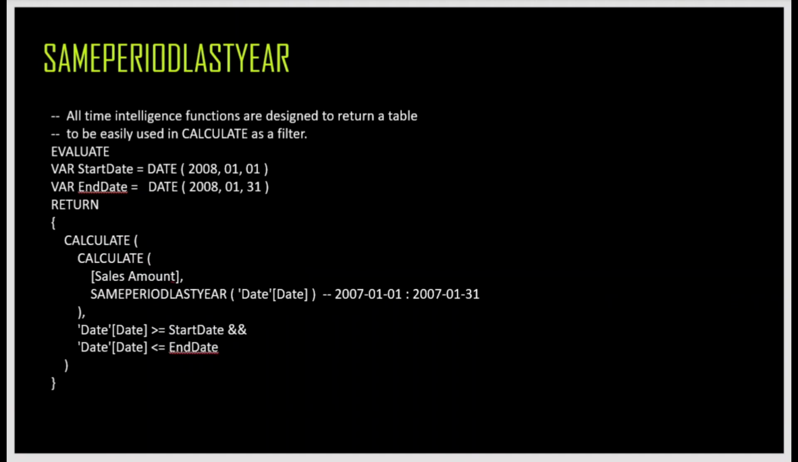So now imagine you want to calculate the sales amount, then the implementation of this function is as shown here. So we will take the start date and end date. First we need to specify the sales amount and the same period last year function and specify the date column. And in order to give this date column the context which should take the start date and end date, we need to specify the start date and end date here outside this calculate function.